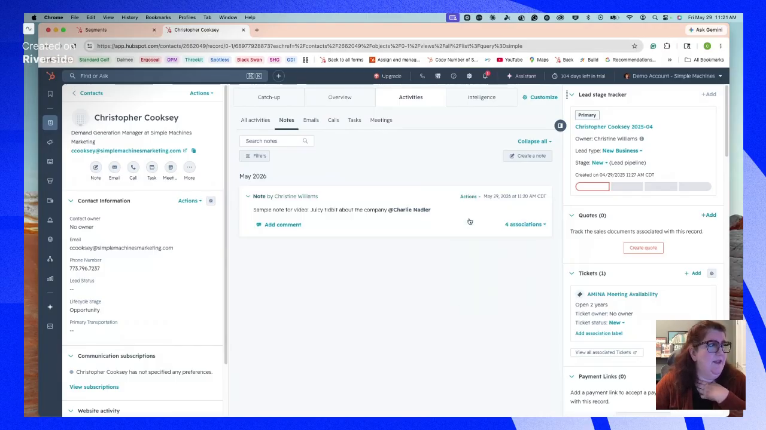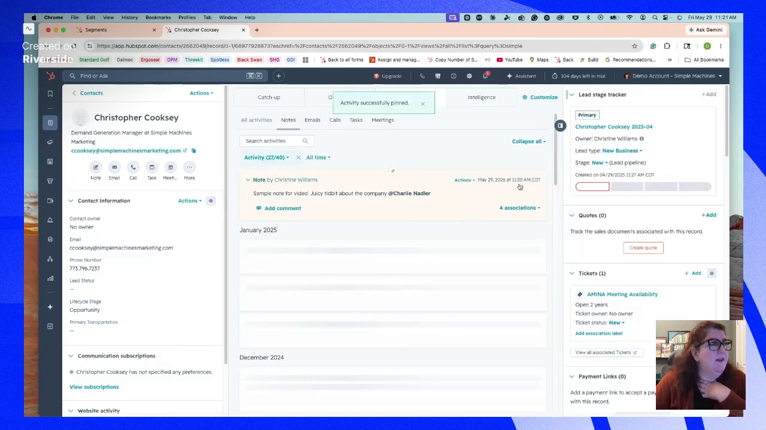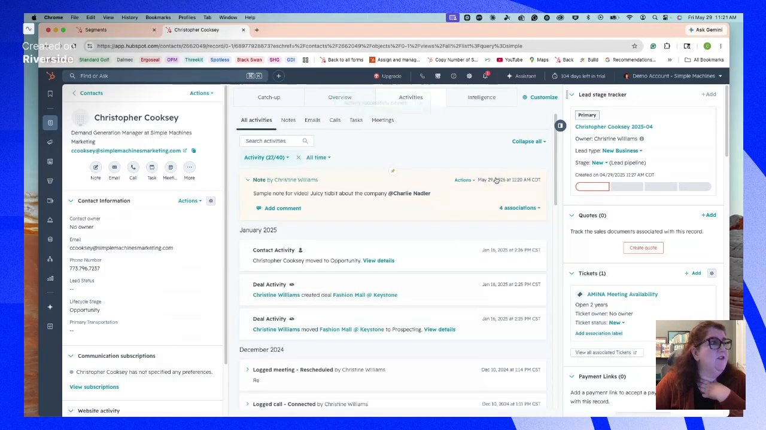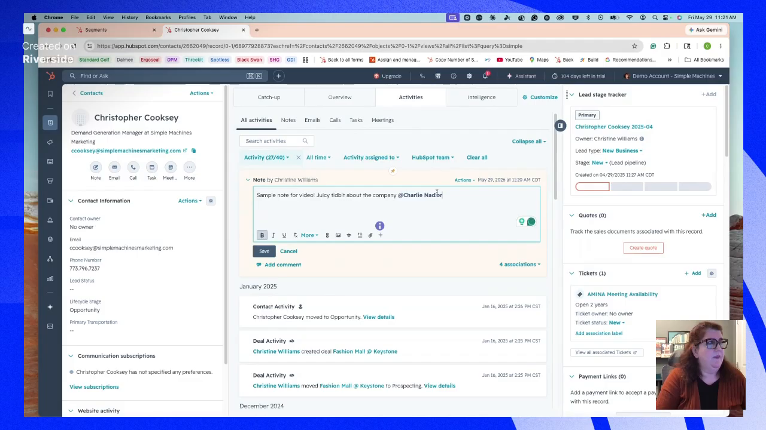entire activity feed, okay? The other thing about notes that you might not know is you can just add to them. Anytime you want, you can add to these. You just click that little pencil and it will add whatever it is.